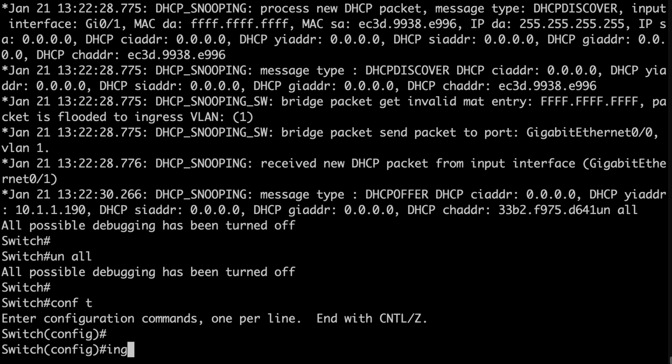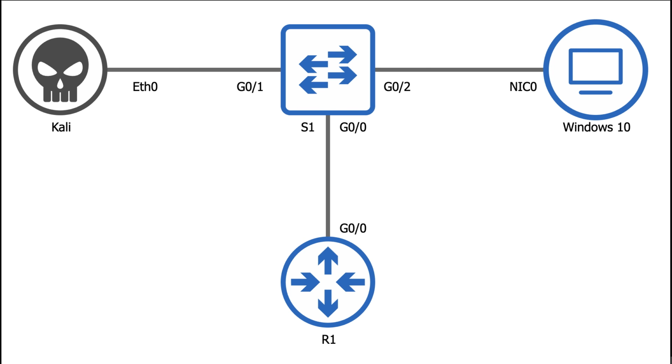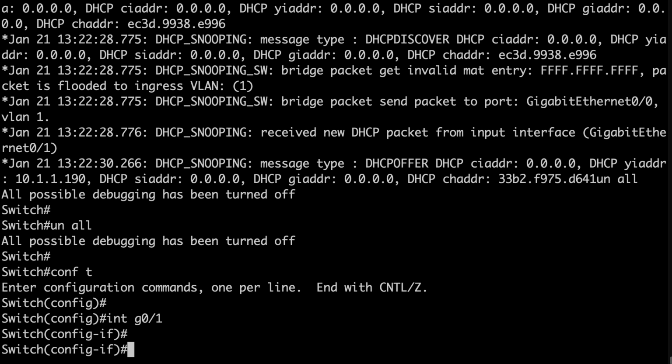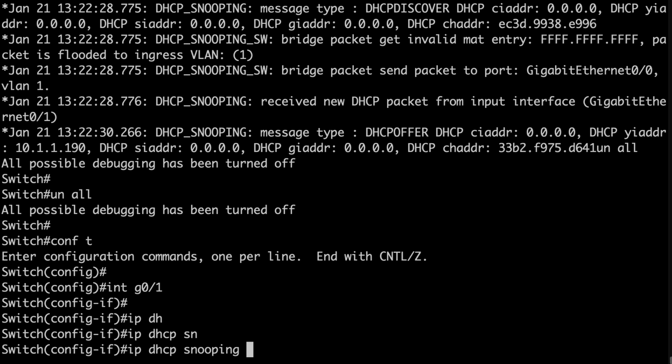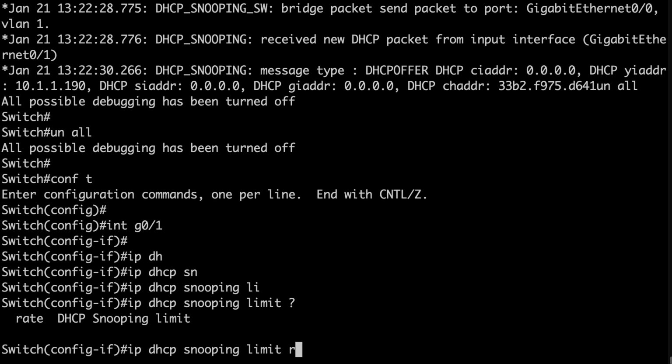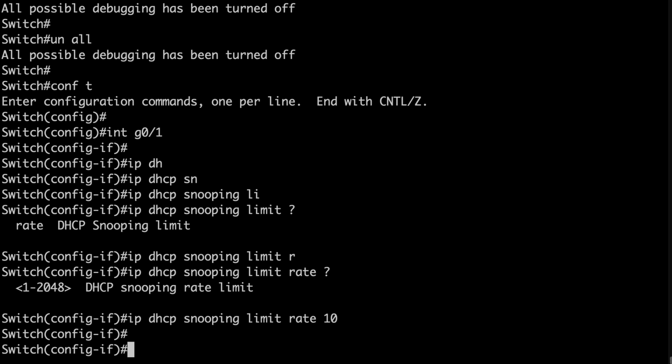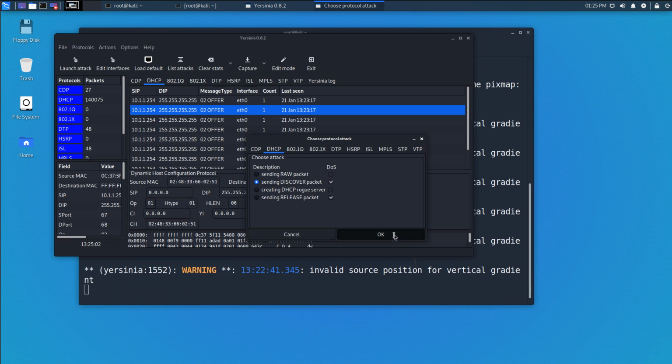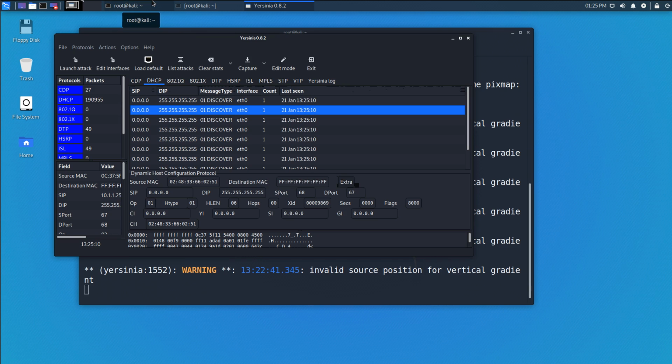And what I'll do is on the interface to the Kali Linux server, which is gigabit 01, I'll enable rate limiting. So IP DHCP snooping will limit rate to 10 packets. That means 10 packets per second. So we'll rate limit this packet generation on Kali, basically stop it from sending too many packets.